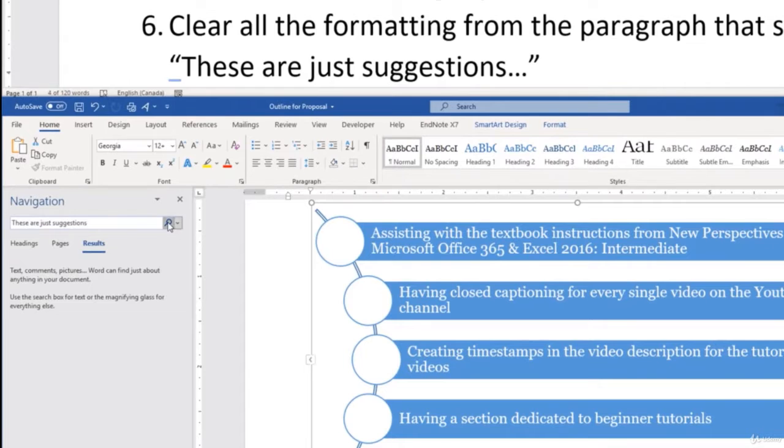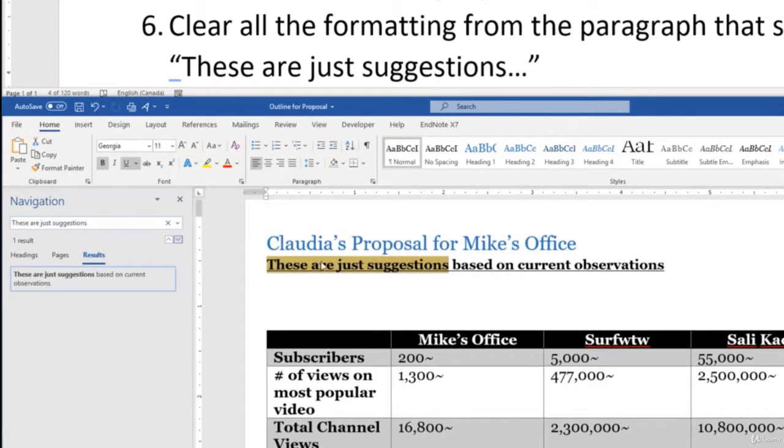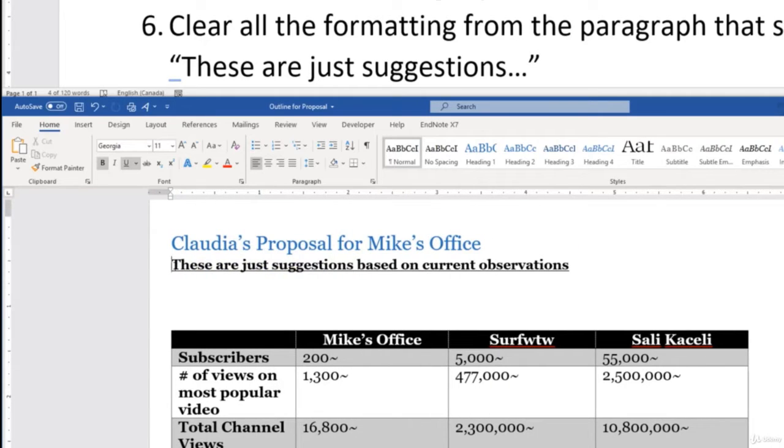Okay, and then we'll click on the magnifying glass, or just press enter, and it takes us right to it. So that's the nice thing. So just type in the navigation bar here, and then we'll just exit that, and then we can continue with our task. So this is going to happen quite often to you on your exam. You have to know how to use that find feature in Microsoft Word.